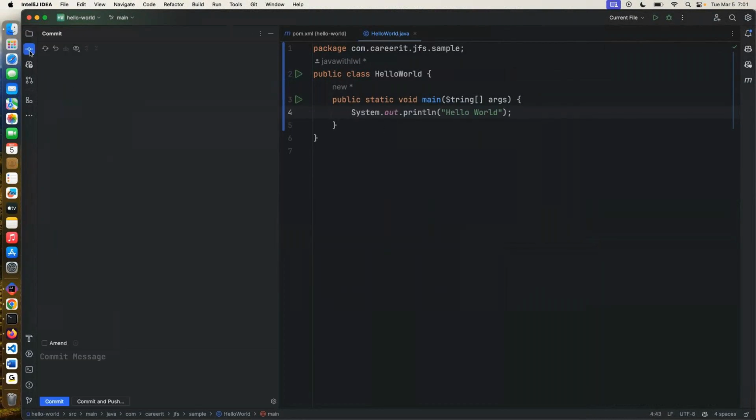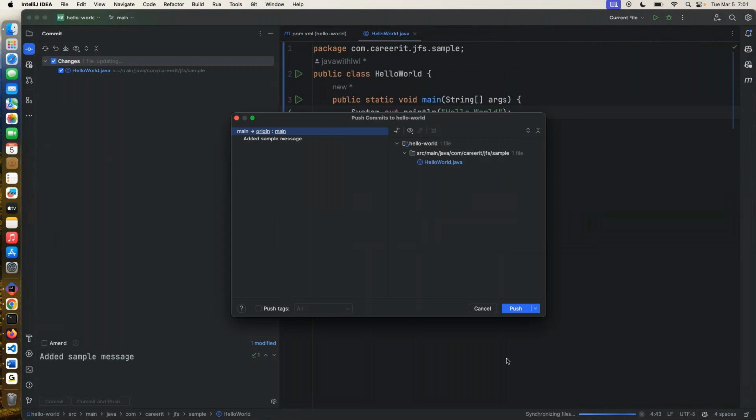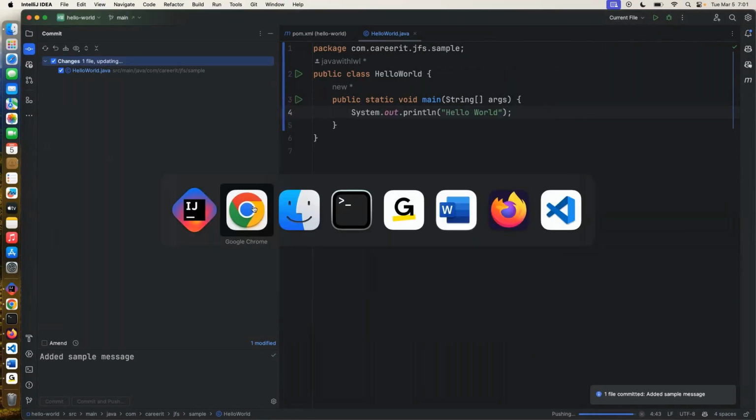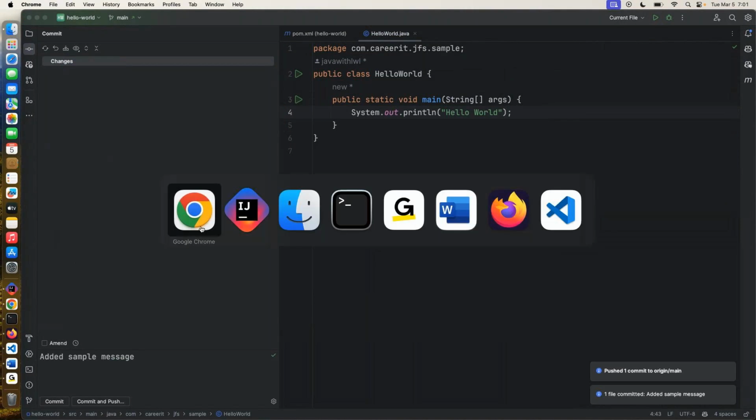Now whatever changes I make, I can commit here. Added sample message. Okay, sample message, and I'm going to commit and push. I'm going to push this here. The moment I push this file, you can see it in your source code in the GitHub repository.